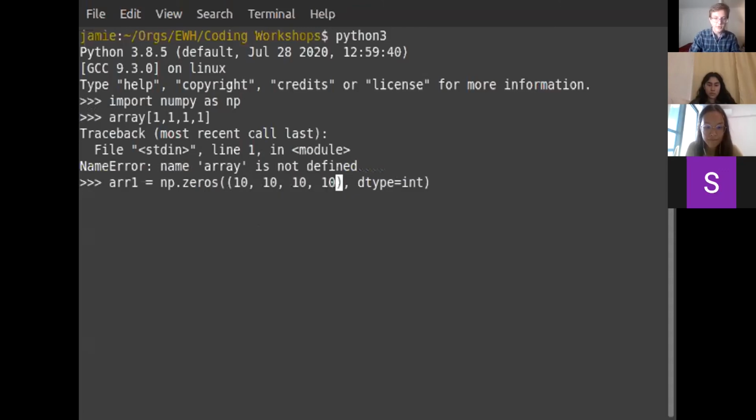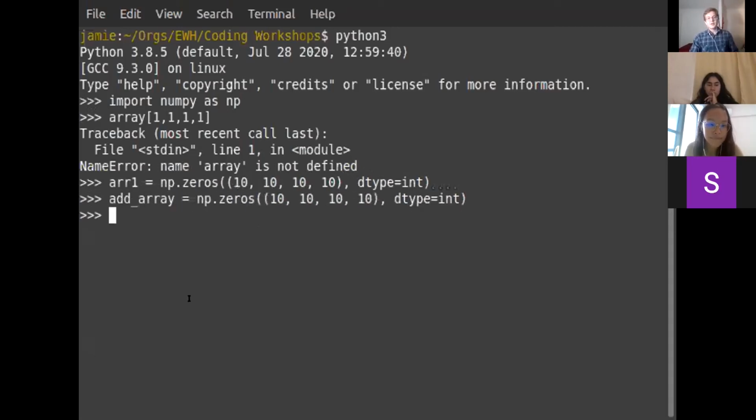Doing this will give us the array that we can start to work with, array 1. There can be a better name than that. Let's call it the add array. So now we've created an array in memory with 4 dimensions, each of size 10. We can see this just by looking at the shape parameter of our array, and we'll see that it's 10 by 10 by 10 by 10.